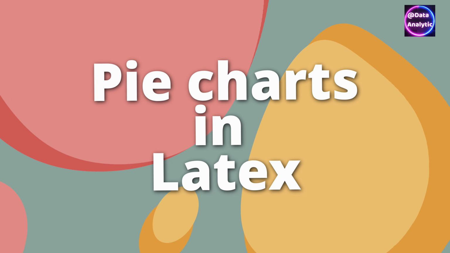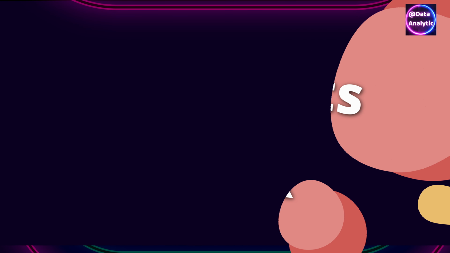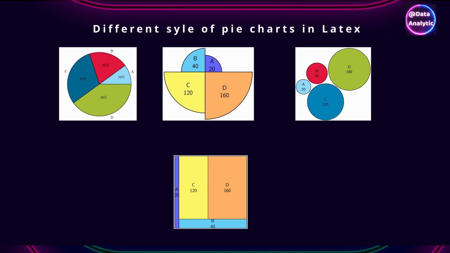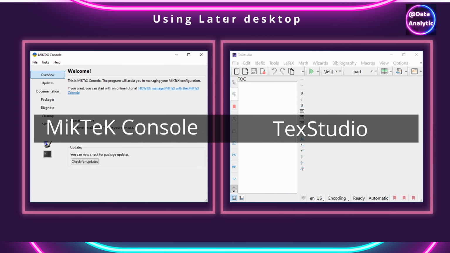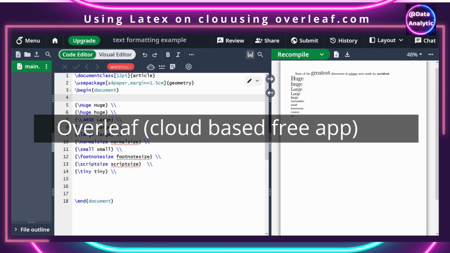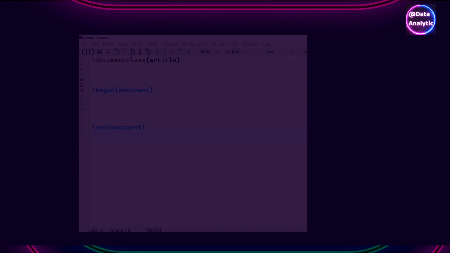You can easily create LaTeX pie charts of different kinds. So let's get started. If you're new to LaTeX, you can use LaTeX on your desktop by using these two applications, or you can use Overleaf, which is a cloud-based application.